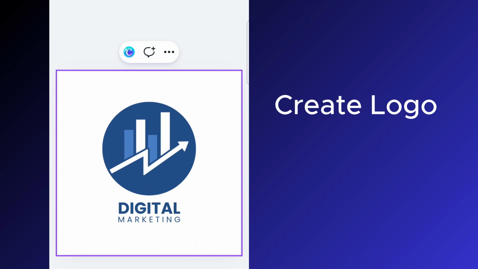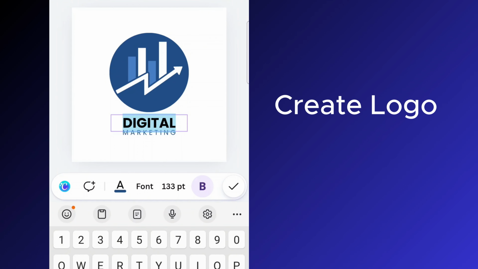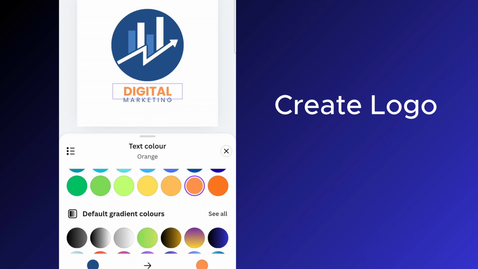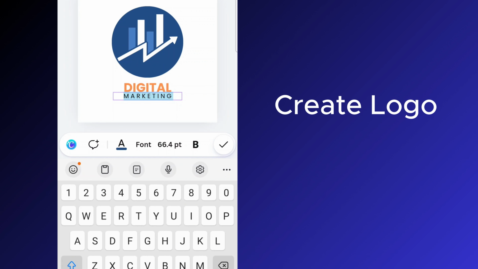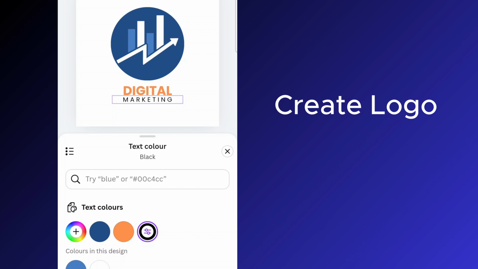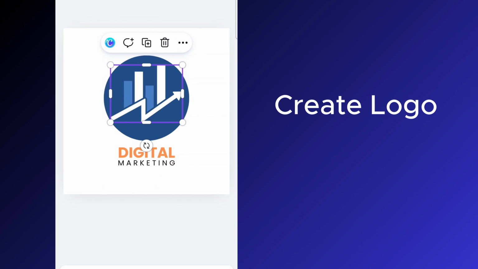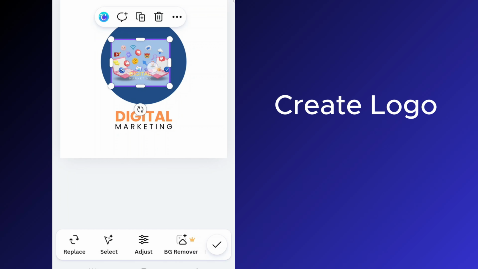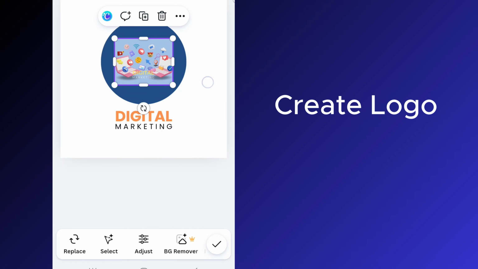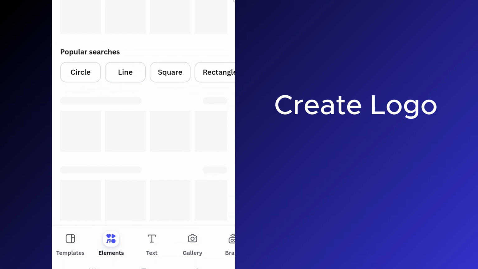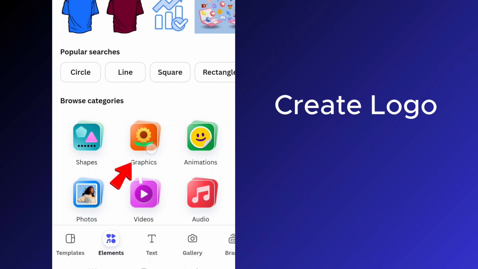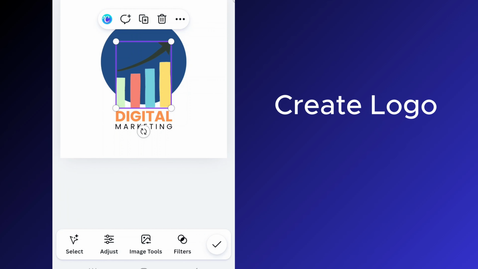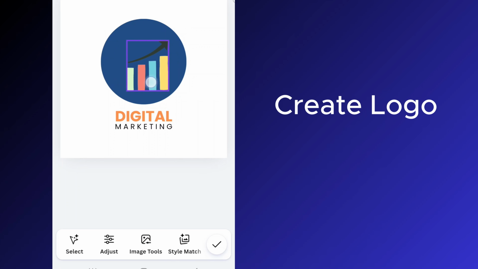You can change the text color by simply double tapping on the text and selecting a new color. You can also replace the text with your business or brand name. If you want to replace an image, tap on the image, select Replace, choose an image from your gallery. You can also go to Elements, search for a graphic or image, and add it to your design. Simply delete the old image and adjust the size of the new one.